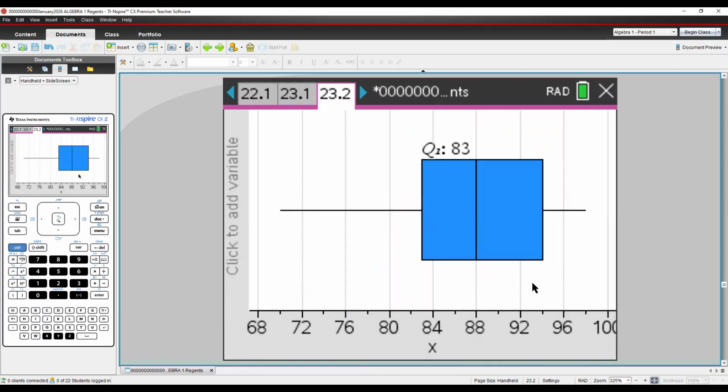And we need 5 pieces of information. We need the minimum, we need quartile 1, we need the median or quartile 2, we need quartile 3, and then we need the maximum. All right, so those are our 5 pieces of data. So I'm going to write those on my page.